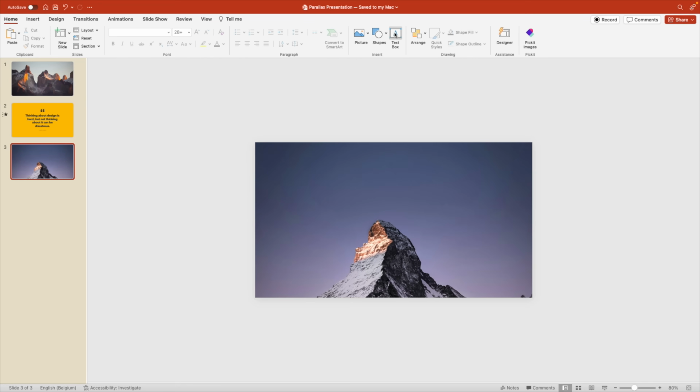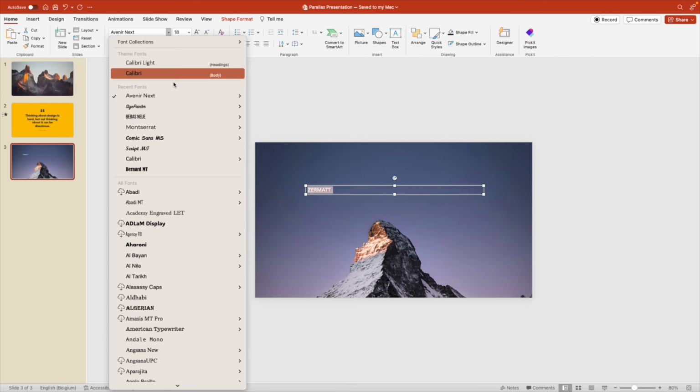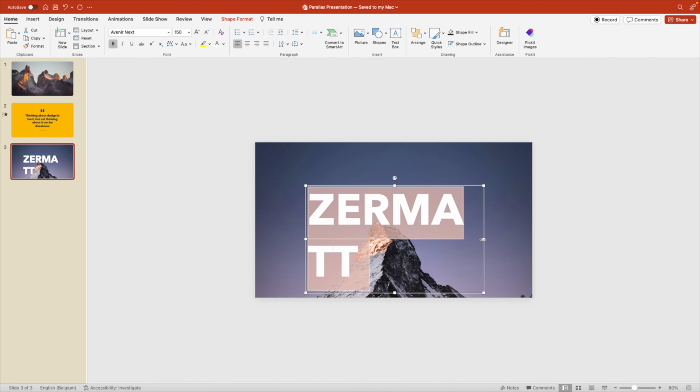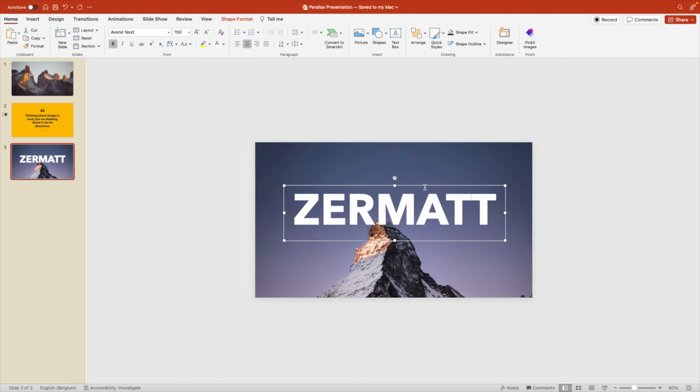Now let's add a text box, make it quite large, and let's give this a title, Zermatt. That's the location. Make it white. Font, we're also going to use Avenir Next, and a bold subfont. Font size, let's try 150. That's about right. Center it in the middle, and then also position it in the middle of your slide.